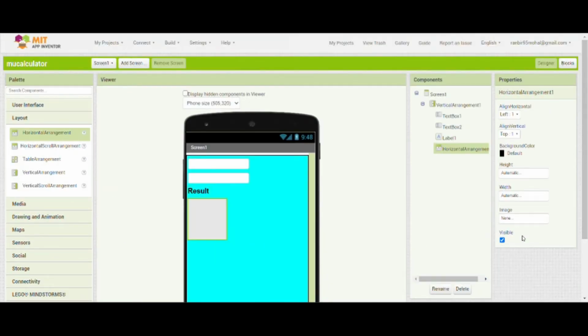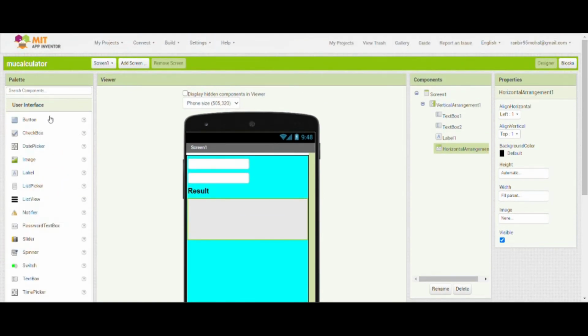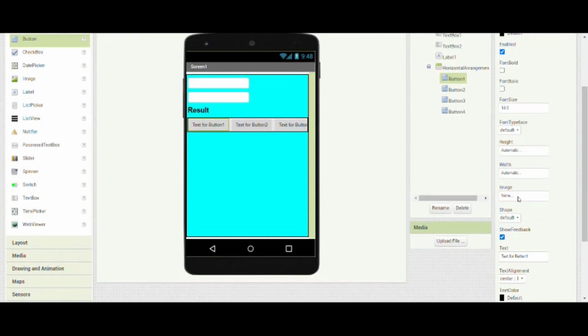Now we will be dragging one horizontal arrangement and make it fill parent only on its width. And in this we will be dragging four different buttons: button 1, button 2, third and fourth. Alright, so these buttons will be our action buttons for our calculator.